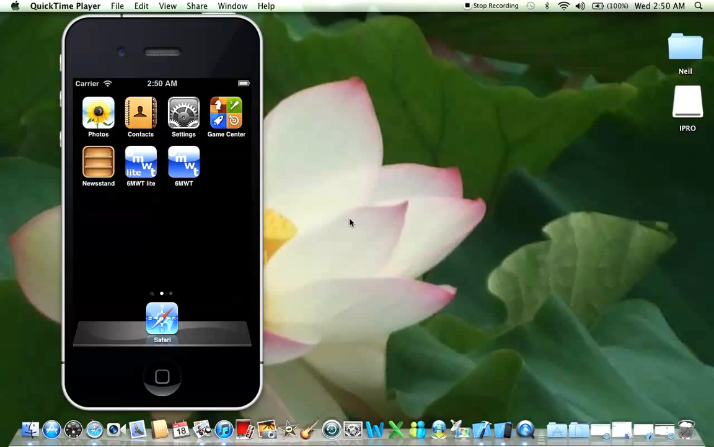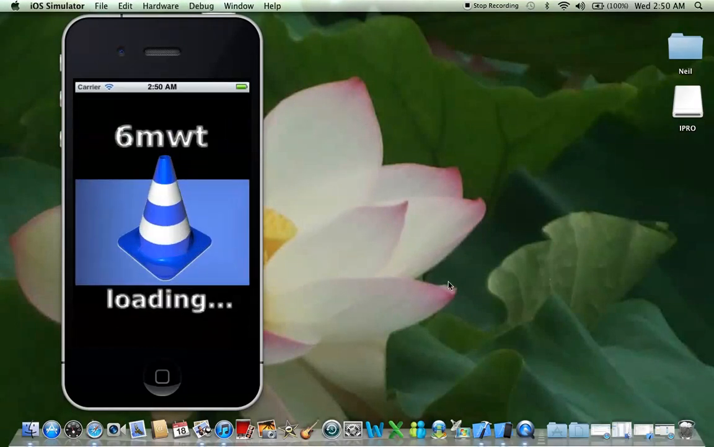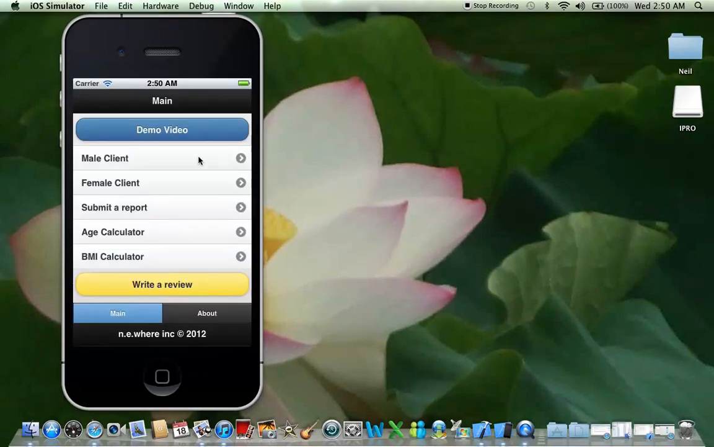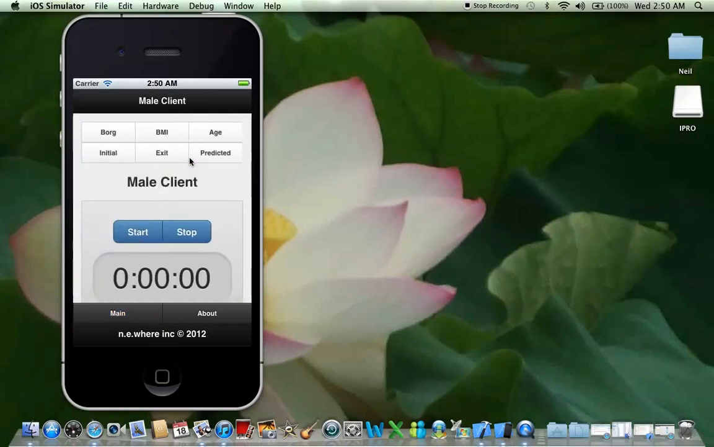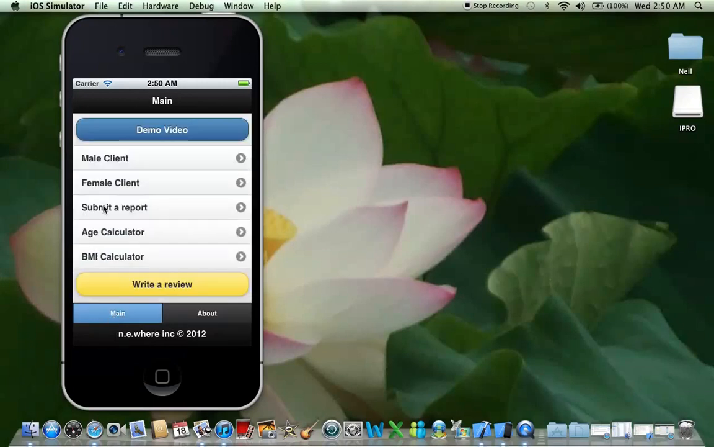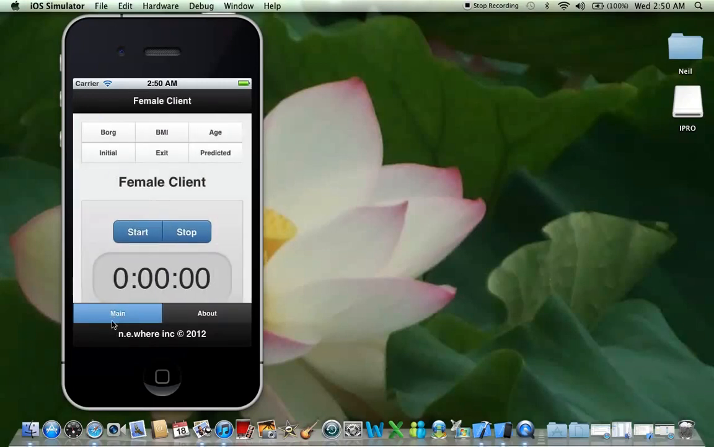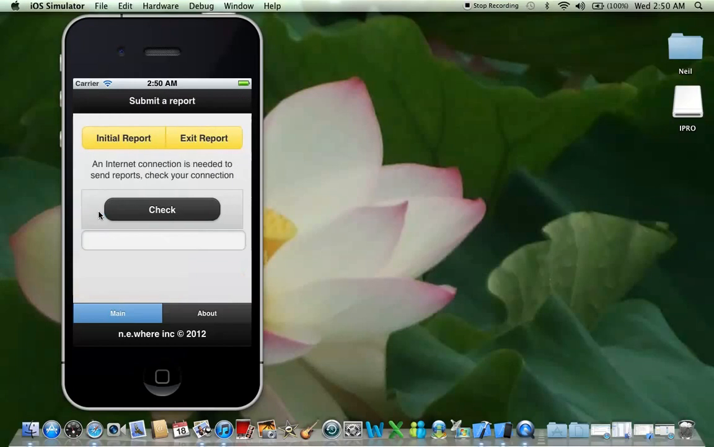I want to show you the iPhone and iPad versions of the 6-minute walk test. So let's have a look here. Okay, so for those of you who are familiar with my app, you can see that not much has changed except for the user interface a little bit. You've still got your male client, your female client, and your submit a report function.